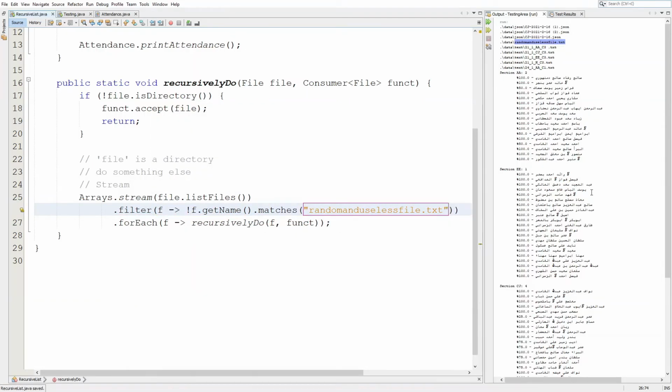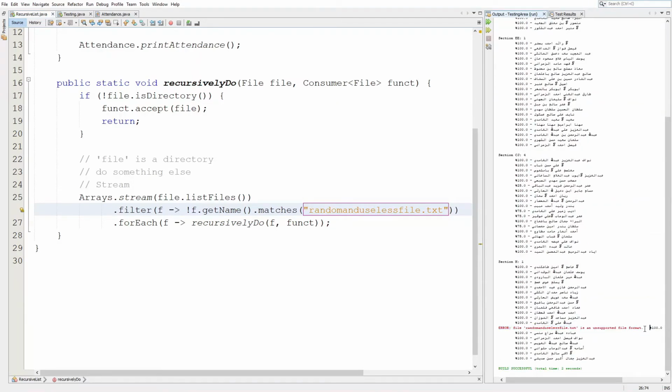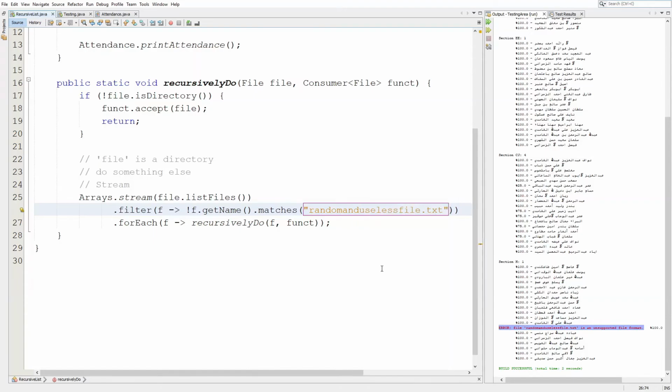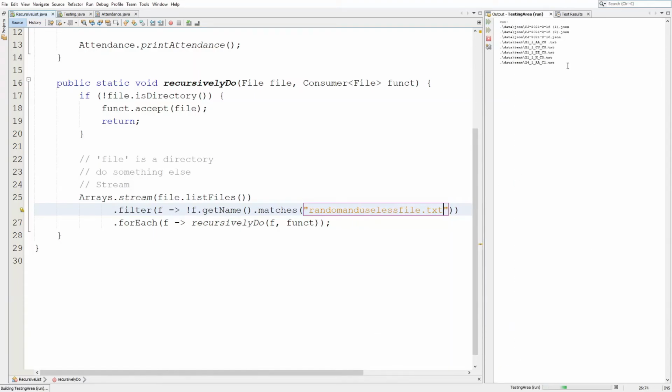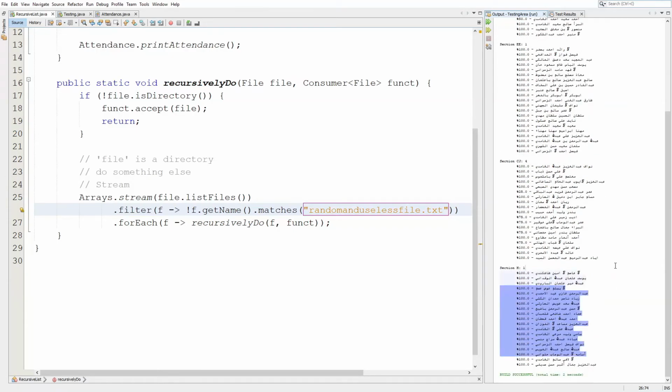Now if you run, the problem is that my program handles it, but it's not that convenient. Maybe another program wouldn't handle it, so we want to filter out those useless files. So now, as you can see, none of the useless files appeared, and there's no error.